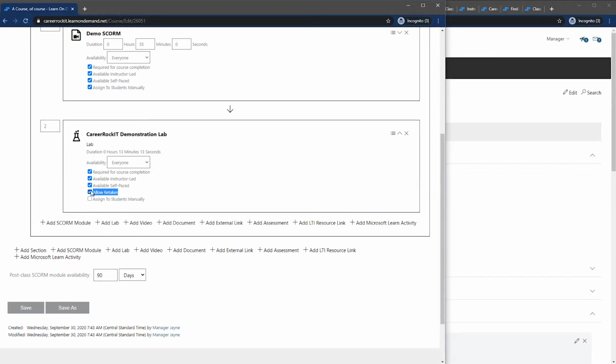The reason you might uncheck that is if you have created an exam lab and you don't want people to be able to retake it. They take it once, and once it's completed, they cannot go back and retake that exam.